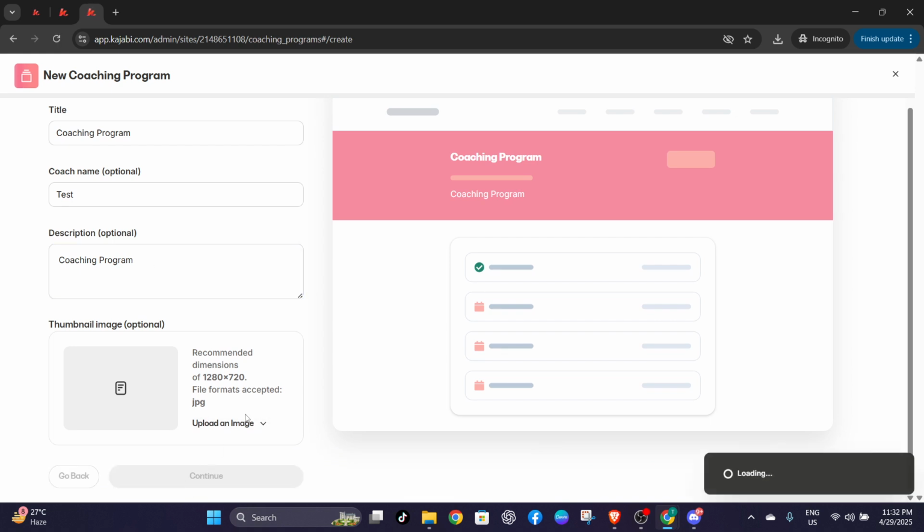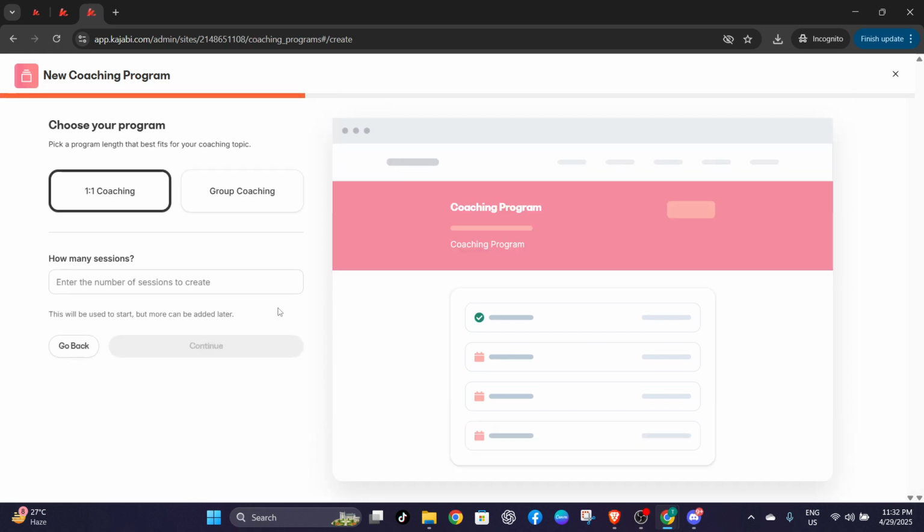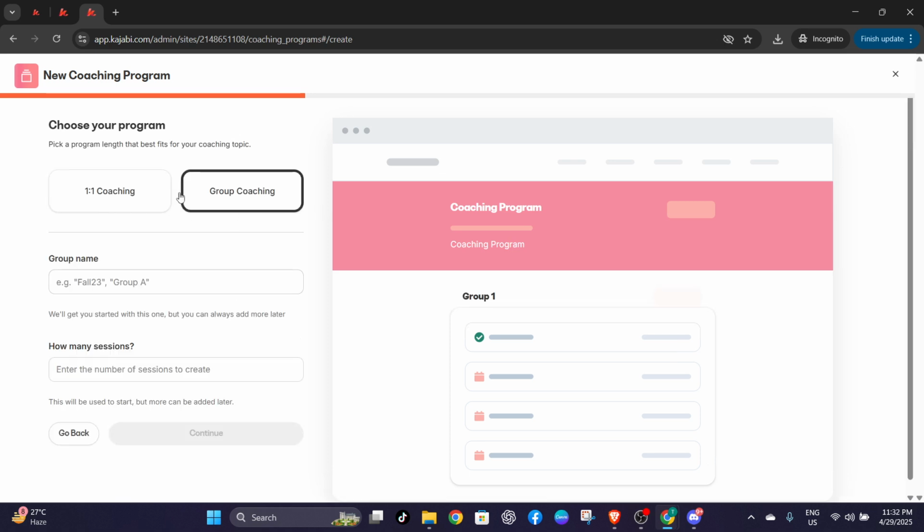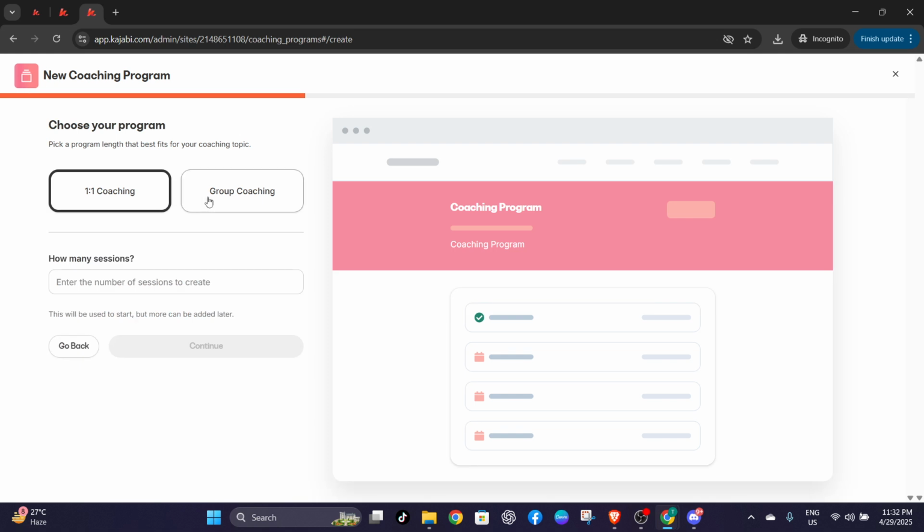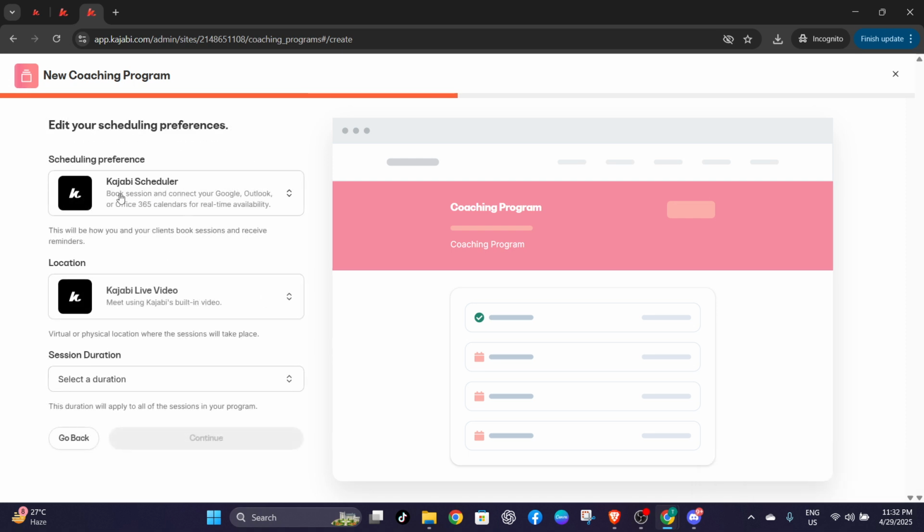This will lead you to the step where you select your scheduling preference. It's a crucial part of setting up how your clients will interact with you and book their sessions. After making this selection, click Continue once more. This is your gateway to further customizing your coaching program, tweaking details, and ensuring everything aligns with your professional goals and client expectations. And that's it.